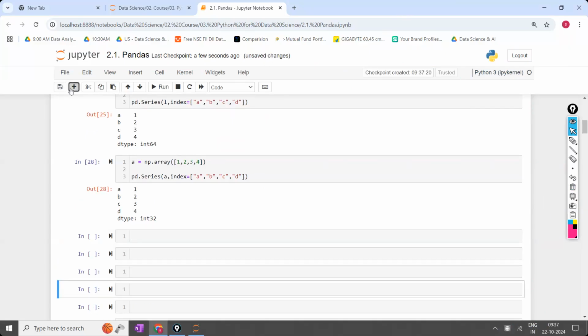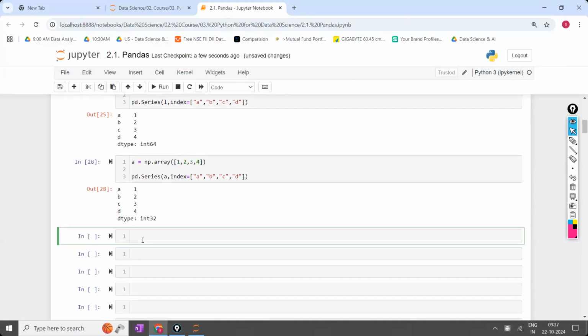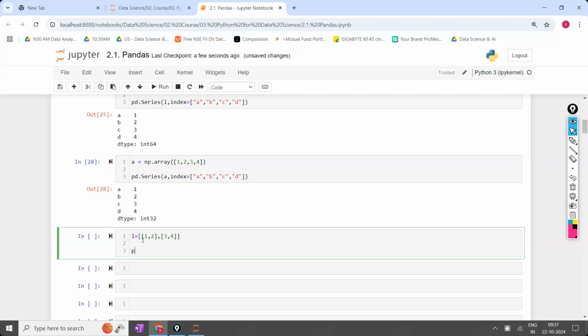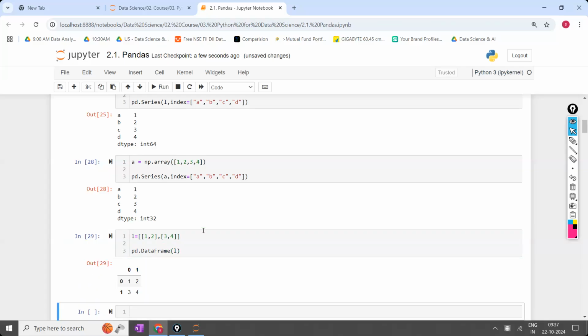It is not compulsory like that. Choice is yours. Okay. Now coming to L is equal to a nested list: 1 comma 2, 3 comma 4. And pd dot DataFrame. This time it is not the series, it is the data frame. Now when I'm converting this one to a data frame, first row 1, 2, second row 3, 4. Now by default what is it going to take? Column names as 0, 1, row names as 0, 1.